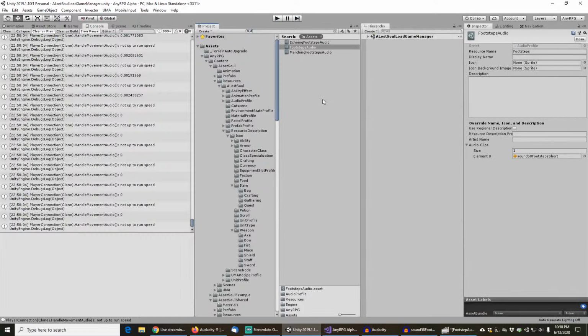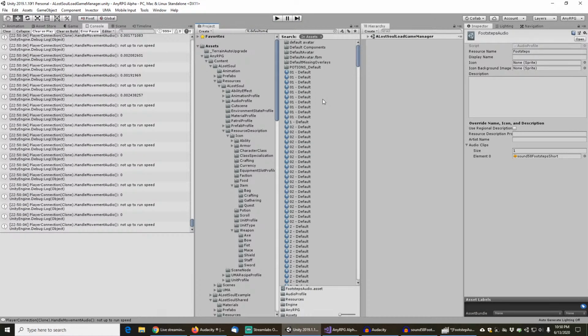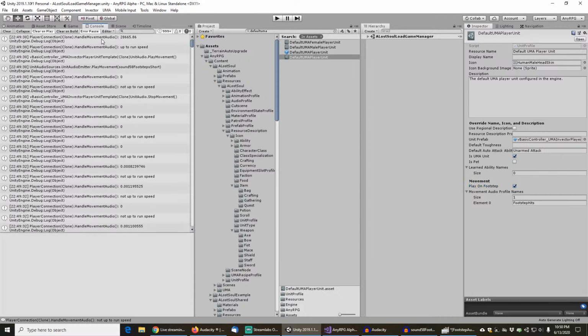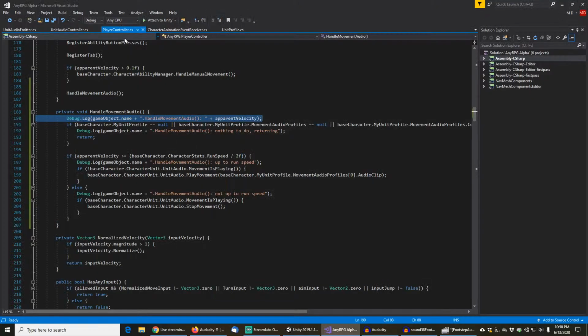So we'll go to our default UMA player unit profile here, and we will call footstep hits, and we will call play on footstep. Okay, next thing I want to do, wow, what is that? Apparent velocity 26,000 the very first time. That's kind of neat. Okay. So I'm going to just get rid of all these debug messages here because they will slow down the game.